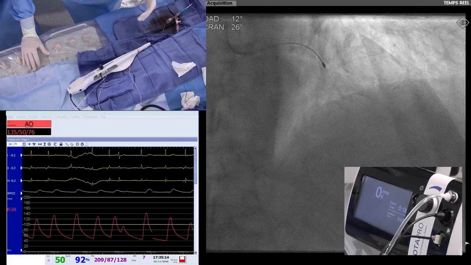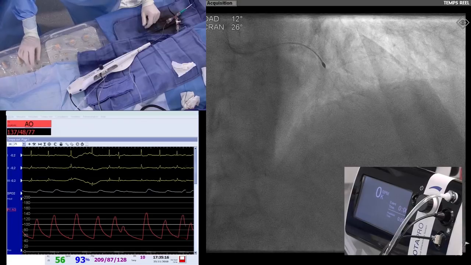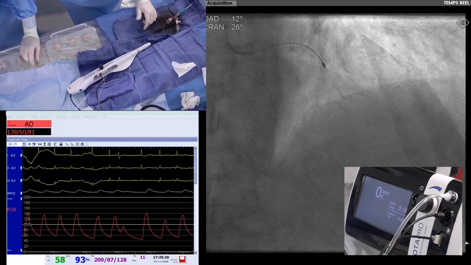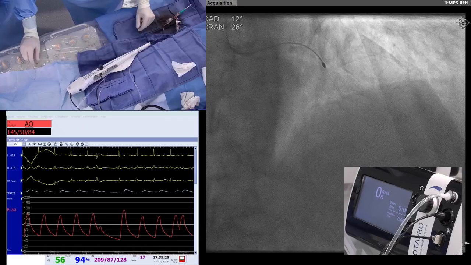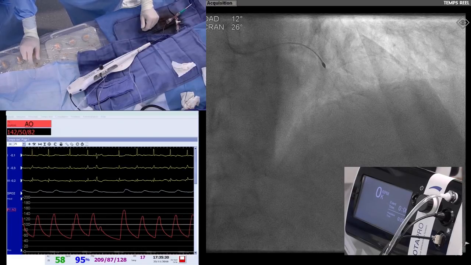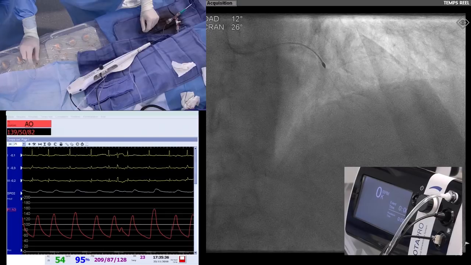And if you do a rotablation in one patent vessel, if everything else is occluded, and for patients with severe stenosis in the carotid, and maybe in case of severe valvular aortic stenosis. But usually we don't use it. No, it's a big change, isn't it?